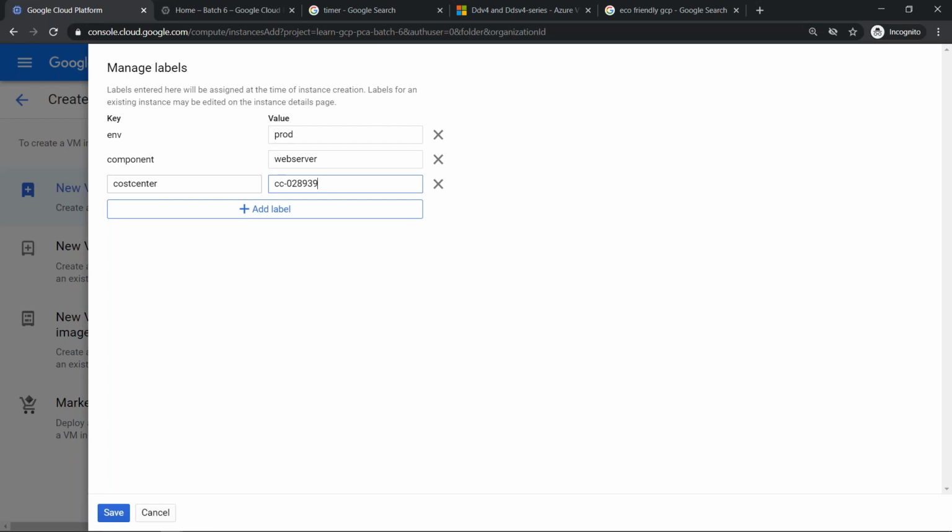So you can add n number of labels. Maybe you want to add who the owner is going to be. So this is going to be owned by research team. I cannot put an at sign. Okay, research team. That's it. So I can put n number of labels. So put as many labels as possible.